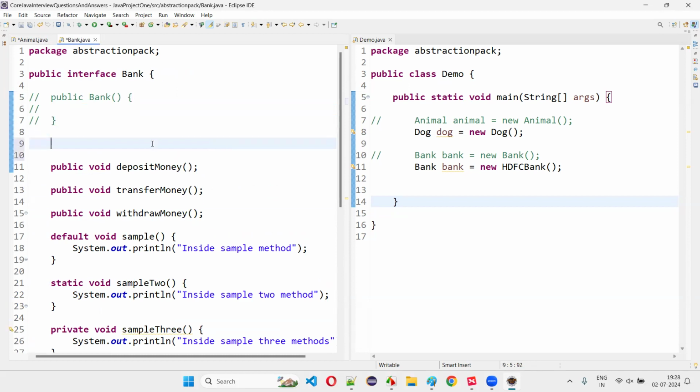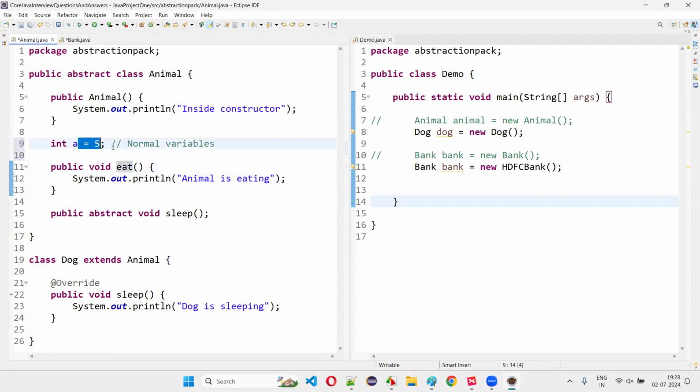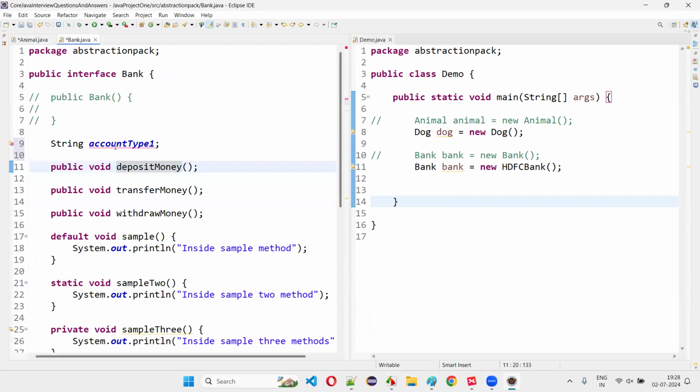But if you create a variable inside an interface, for example, String accountType, put a semicolon here, immediately an error is coming. It's not a normal variable, guys. In the class, if I don't initialize it, nothing will happen. But here, if I don't initialize, I'm getting an error saying blank final field. It's final and static by default, guys. They are like constants.